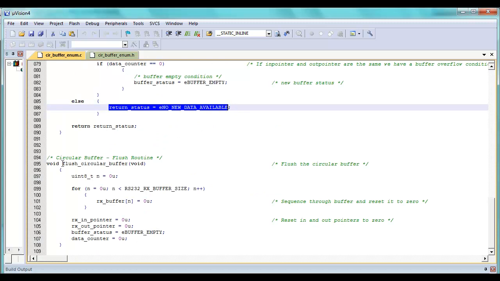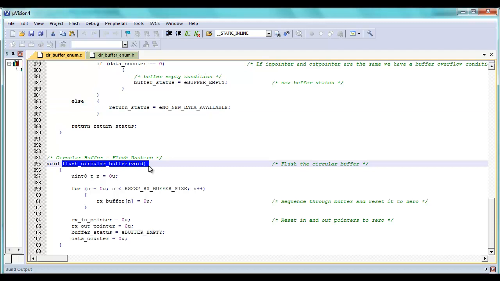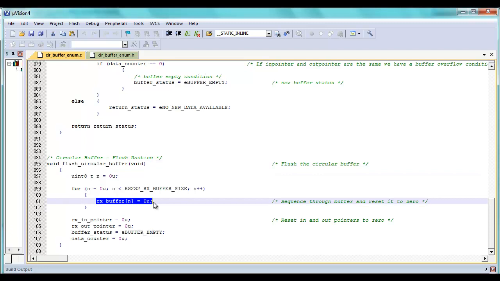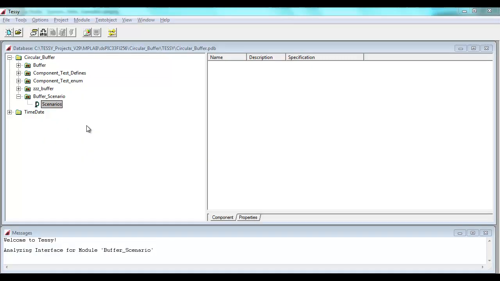I also have a flush circular buffer routine which is called initialization, and this basically cycles all the way through the 8 bytes, resets the buffer to 0, and the in pointer and out pointer values are reset to 0. Okay, so back to TESSY now.